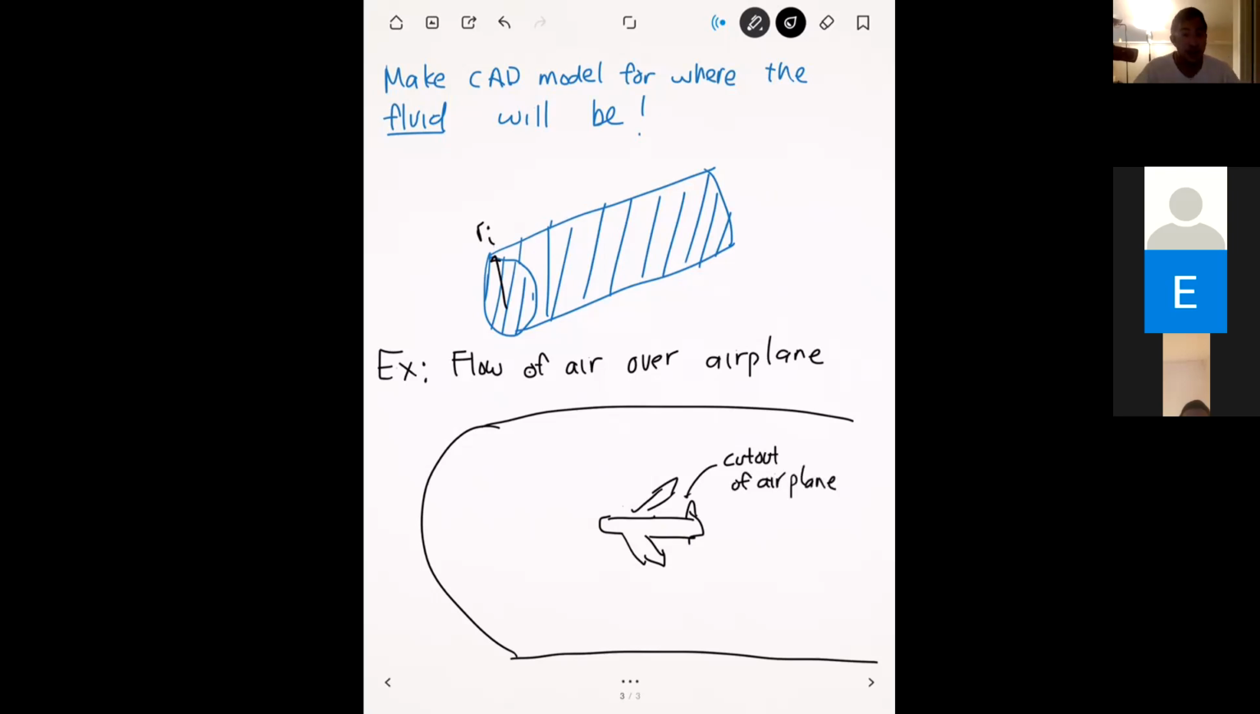Then your CAD model is going to consist of everything that's around this airplane cutout. Question: so model the wind tunnel and not the plane? Correct, yes. If you want to run a simulation of flow in a wind tunnel, you would make your CAD model of all the empty space within your wind tunnel and just cut out whatever you're simulating.